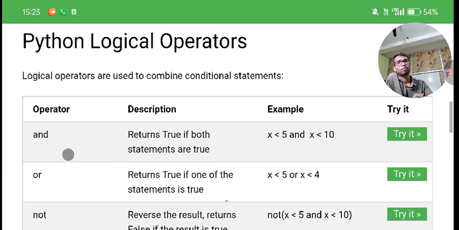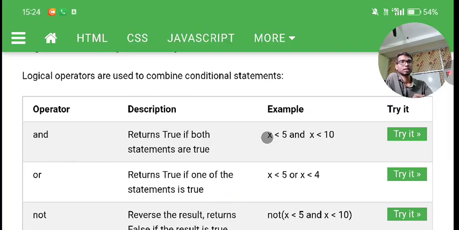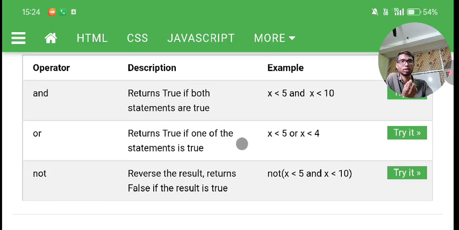Next, this is what happens when we use and. We are saying this and this both. We are taking both. We will not ignore anything. In or, we can ignore one thing. It returns true if one of the statements is true. If this is true and this is false, then the answer would be true. If both are false, then the answer would be false. If both are true, the answer would be true.